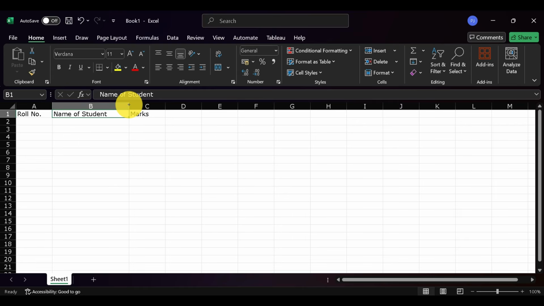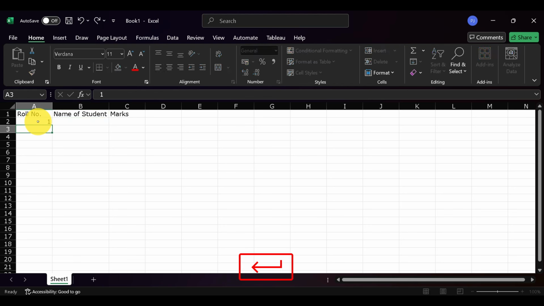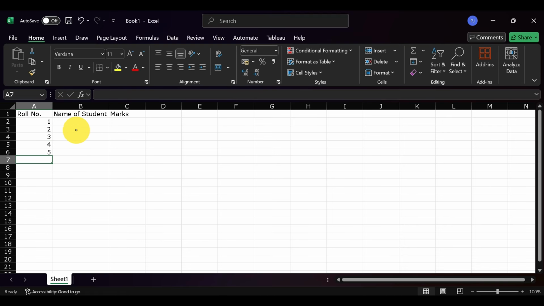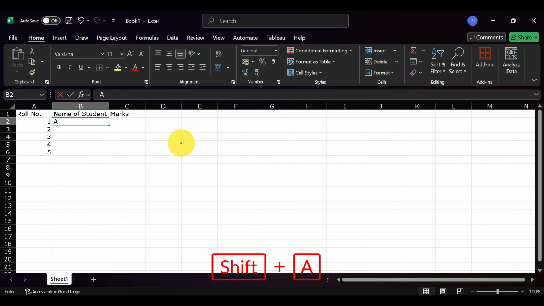Just come here and say double click. That's called auto-fitting your column. Fair? Now let's put the roll number: roll number 1, 2, 3, 4, and 5. Enter. I'll put the name of the student as, let's say, A, B, C, D, and E.